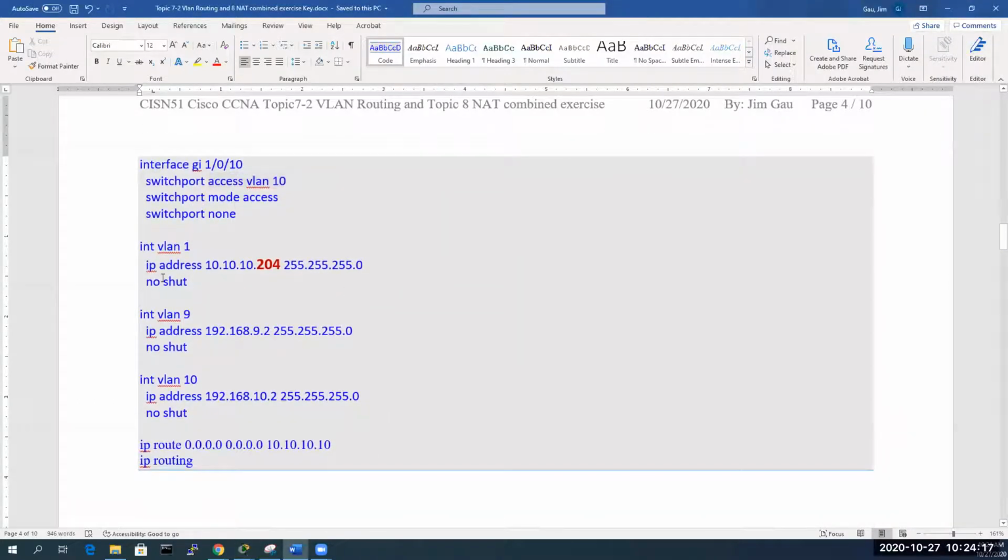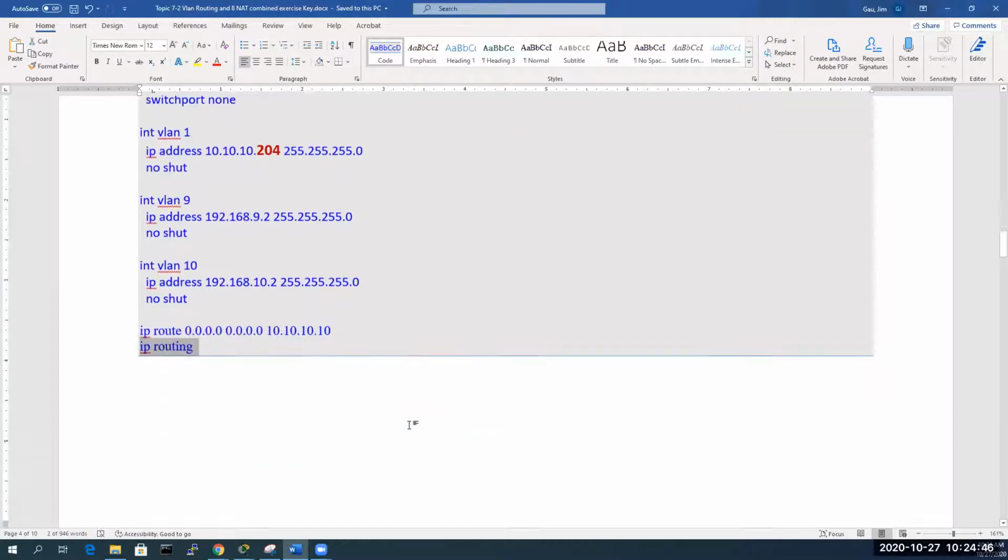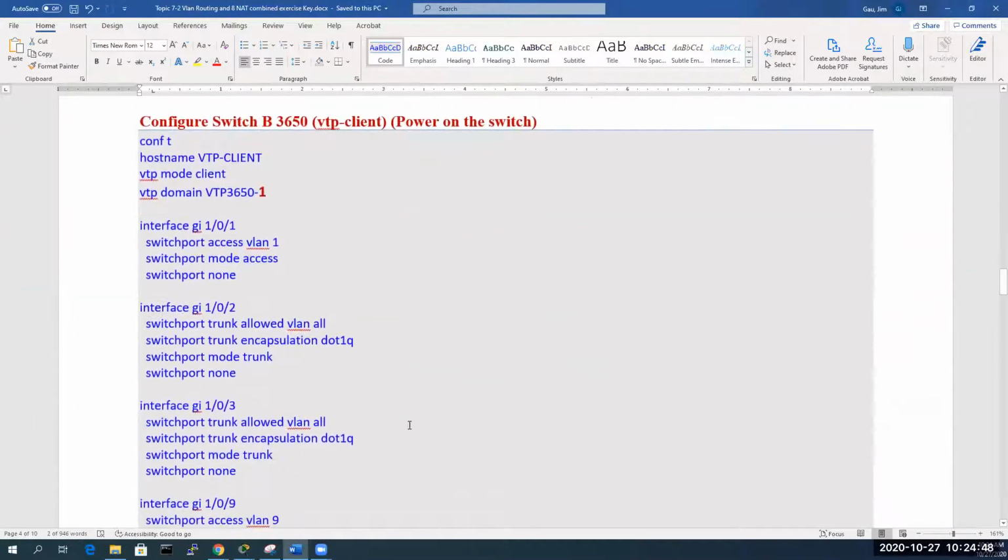So then on the interface VLAN 1, we configure the VTP server. We give it an IP address 10.10.10.204. We are not going to make it a router now, but we just pre-configure everything so that it's ready to route amongst VLAN 1, VLAN 9, and VLAN 10. And of course, the default gateway, and most importantly, don't forget the IP routing. Make it a router.